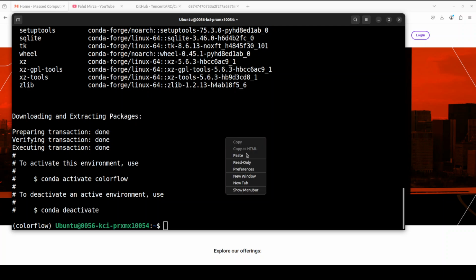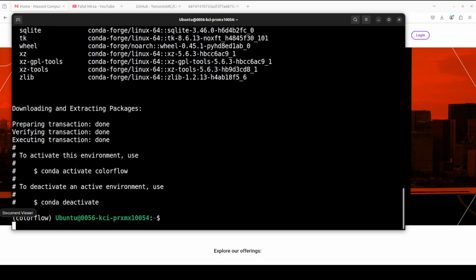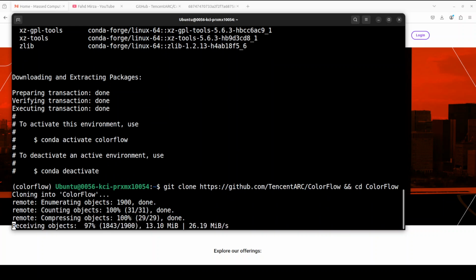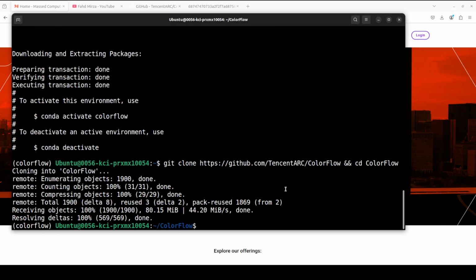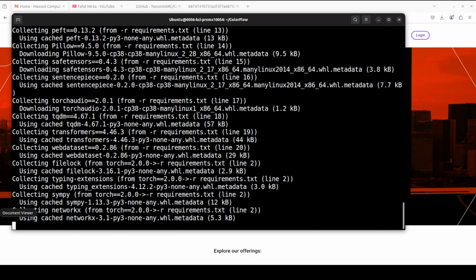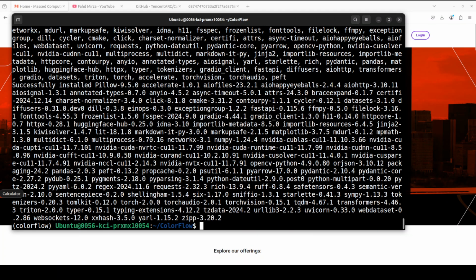And now let's git clone the repo. I will drop the link to it in the video's description too. And that is done. Let's install all the requirements from the root of the repo. That is going to take a couple of minutes. All the prerequisites are installed.